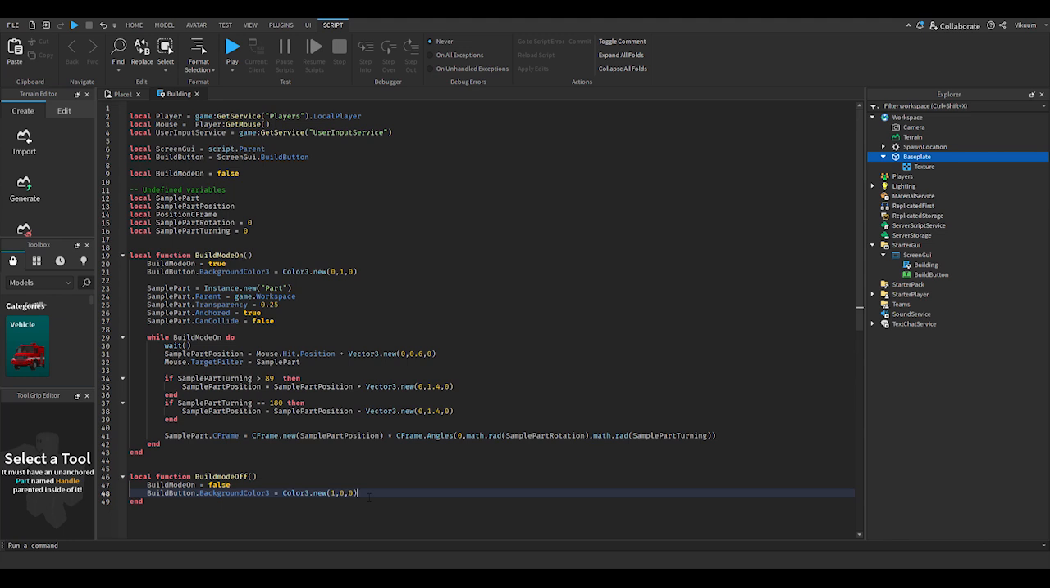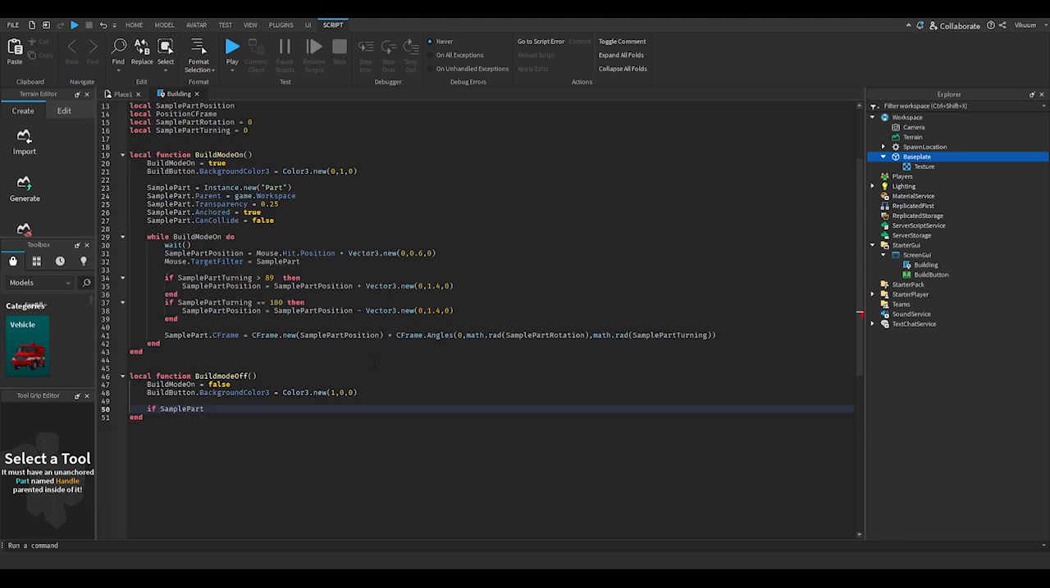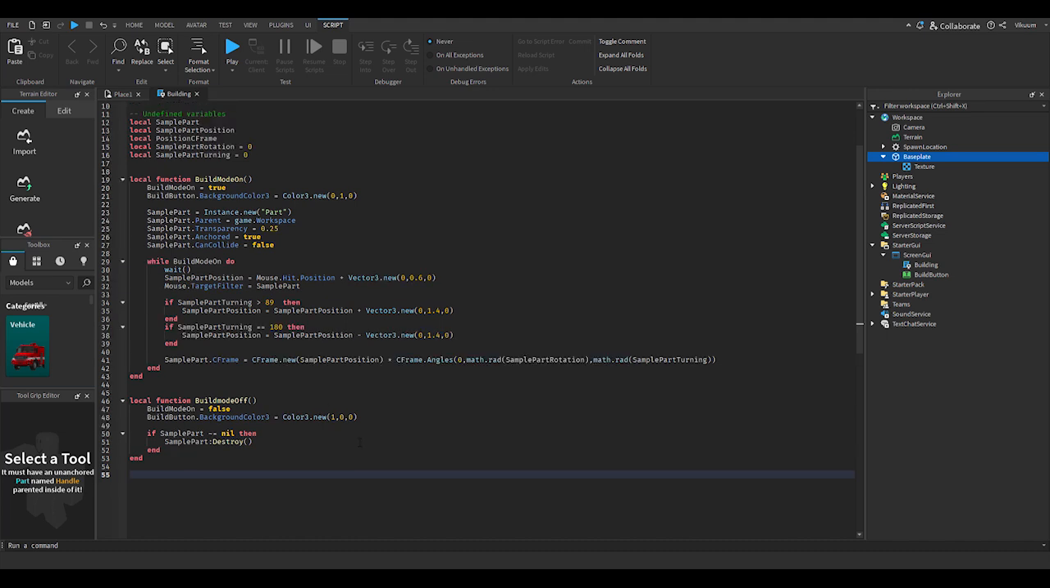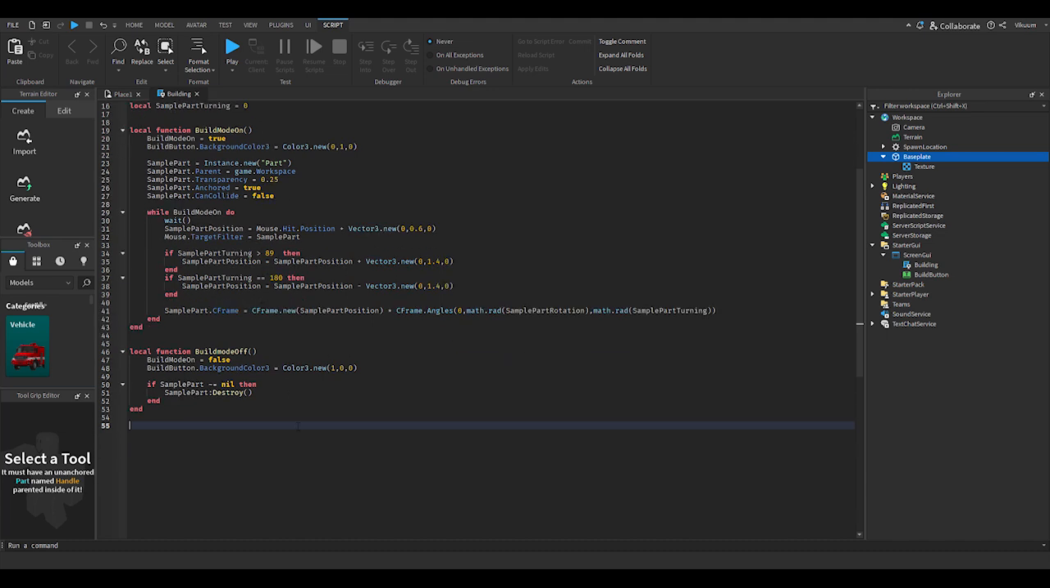And now if it's turned off and we still have a sample part, we obviously don't want that. So we'll just delete that. So we'll take the sample part, and if it is not nil, so in other words, if it does exist, then we'll just destroy it. And yep, now we're done with functions. So now we want to actually check if the build button has been clicked, and if so, then we want to execute our build mode on function.